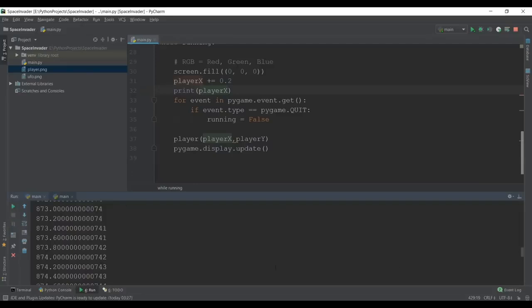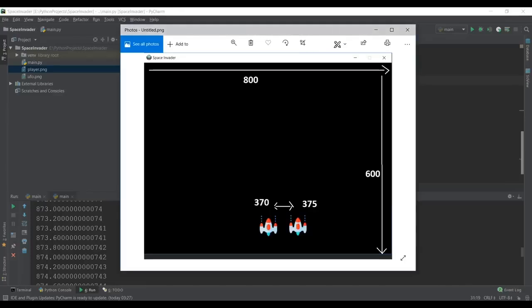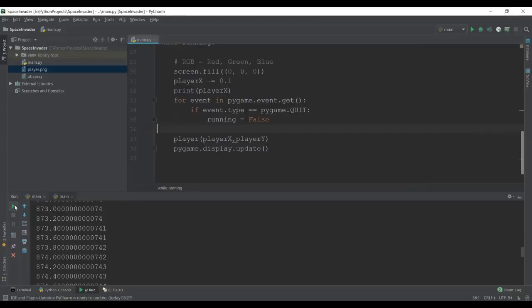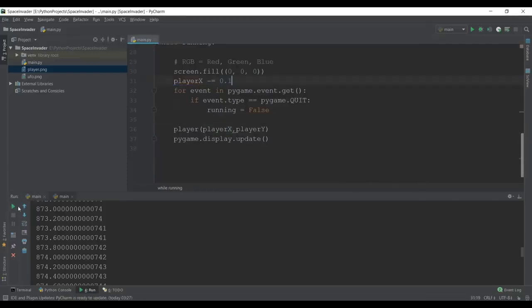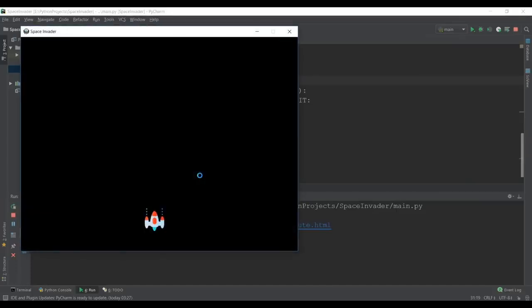So let's stop it right now, and let's try to move it in the left hand side direction. So let's give it a minus value of 0.1. Now we want to decrease the value. So instead of increasing the value, we want to decrease the value and move it towards the left hand side. Let's play it again this time, and let's remove the print function because we don't need it. So now let's play it, and you can see it's moving towards the left hand side.